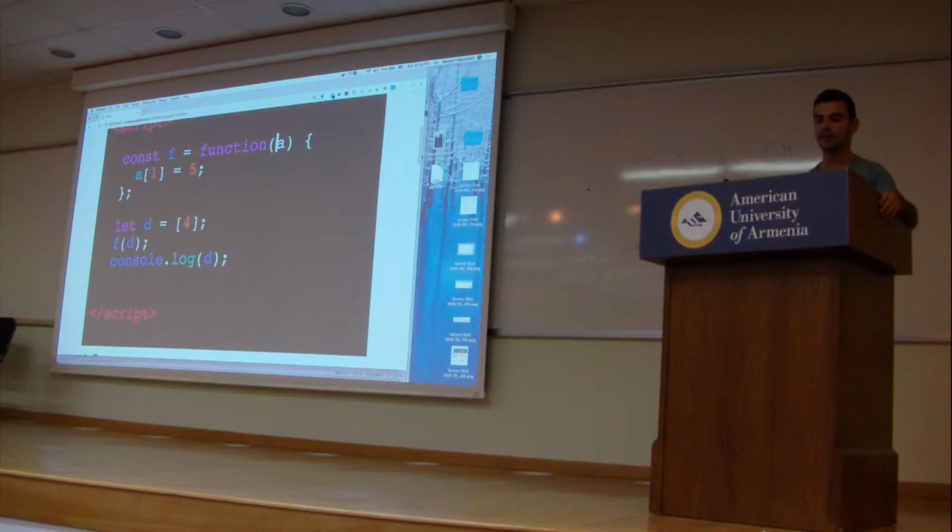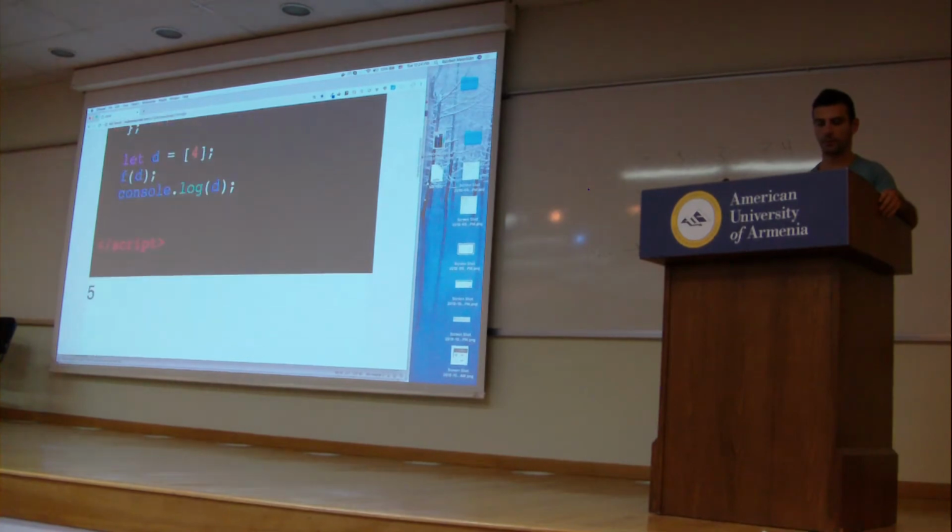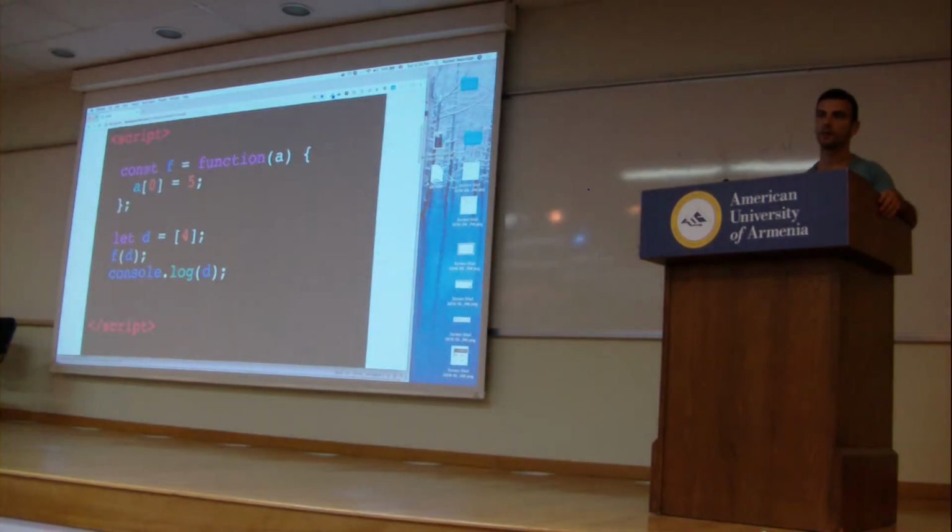So this A is now referring to the same array. And so when I modify the contents of A, I'm modifying this array. Yes? If I say like A0 equals 5, will 4 be changed? Correct. Yes. Okay, because it's the same array. The idea is actually the same as this.